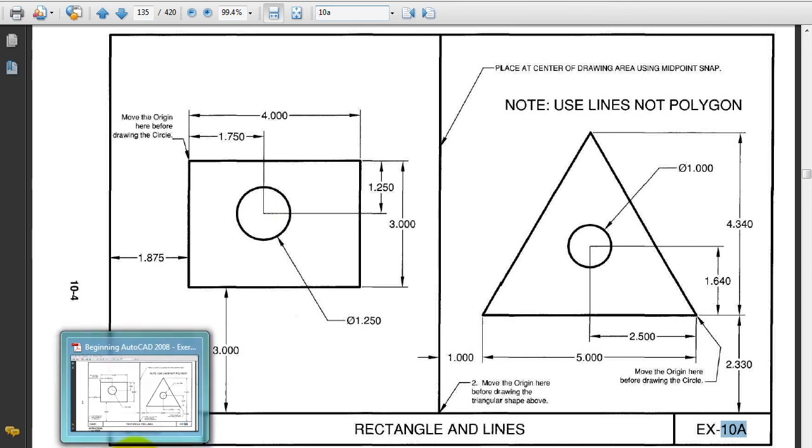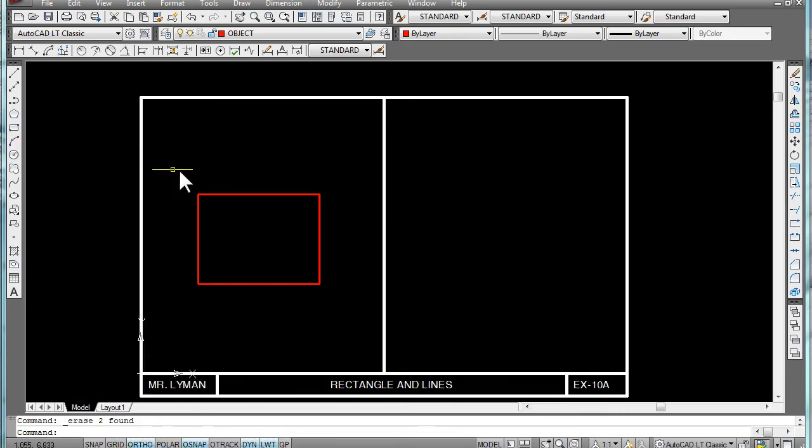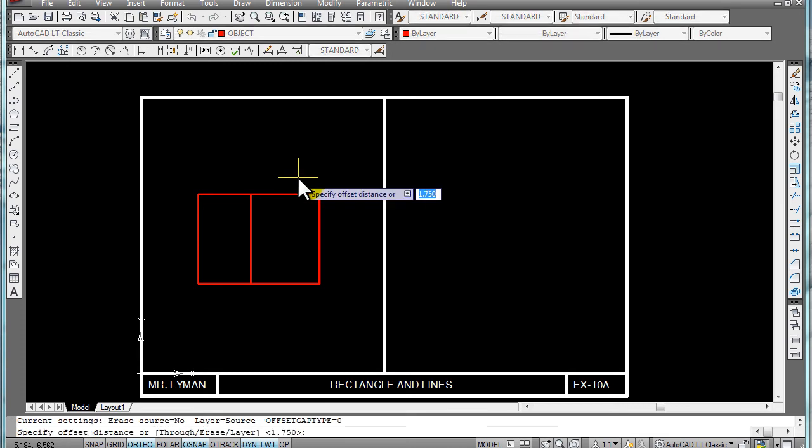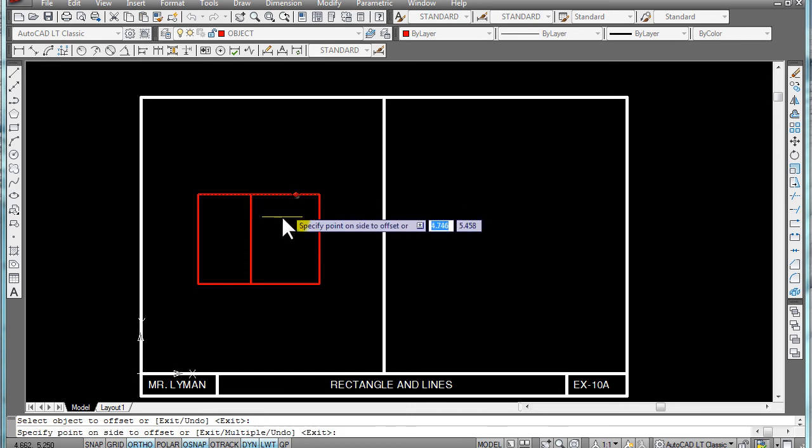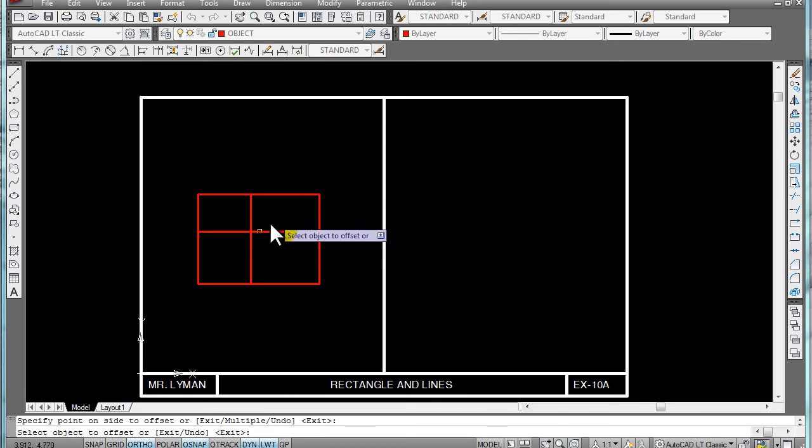Okay, so over 1.75, so we're going to go O for offset, 1.75, enter, click on this line, click to the right. Let's offset this one down 1.25 now. O, enter, 1.25, enter, click on this line, click below it. Okay, so we got the location of our circle.